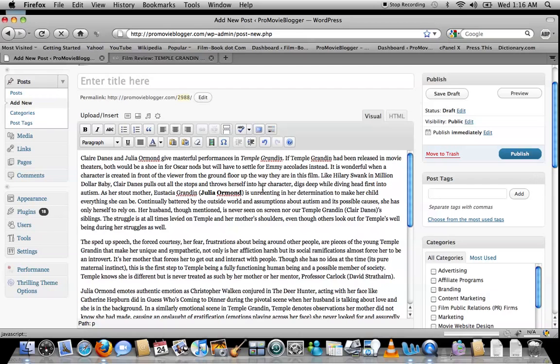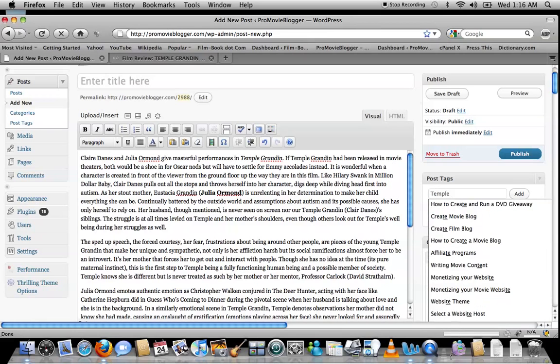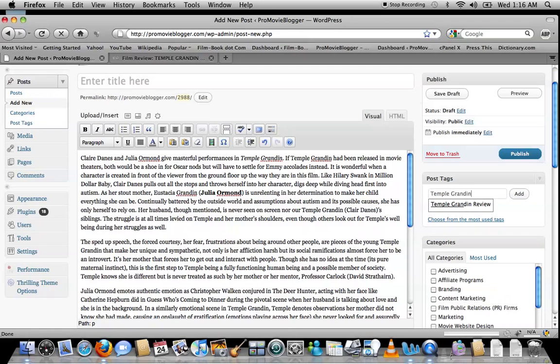So my review is Temple Grandin. So I would type in Temple Grandin movie review, because that's something somebody would use to search for a movie review of Temple Grandin. The same goes for the film title.